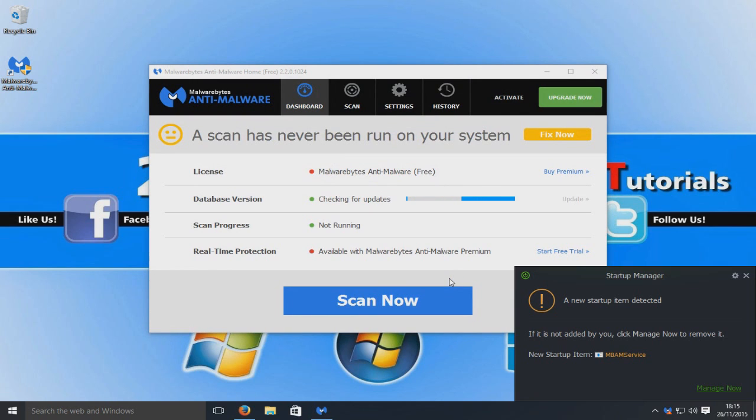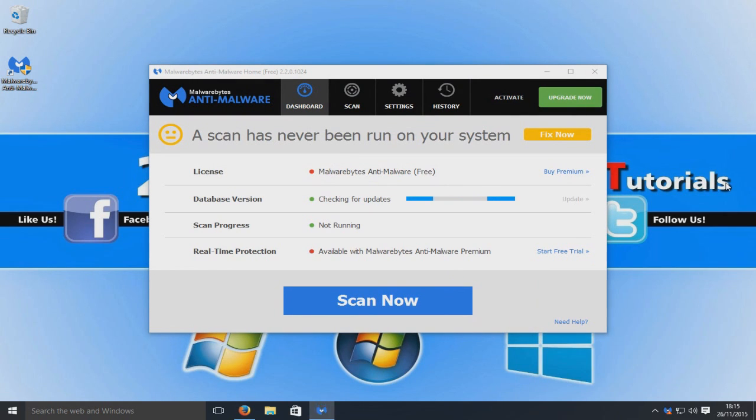And as you can see, straight away, so just move that. Right, so straight away, as you can see, it's checking for updates, so make sure we've got the latest database version. So I'm going to go update. Okay, so it's checking again. Nope, no updates, so we've got the latest version, as you can see. If you want real-time protection, obviously you've got to upgrade to Premium. And we're using the free version, as you can see there, Free.